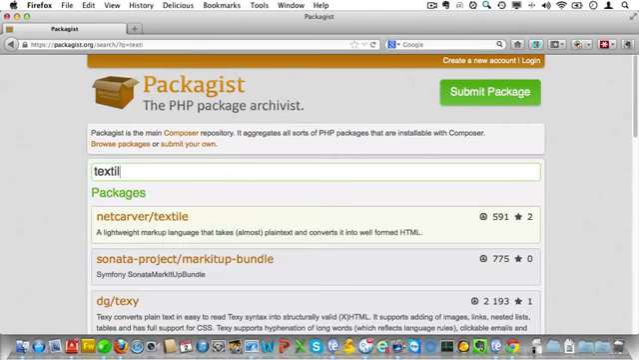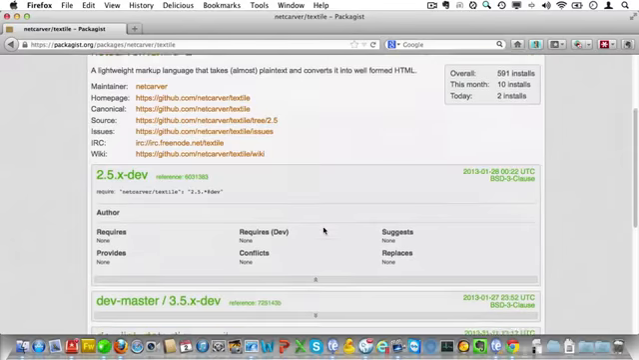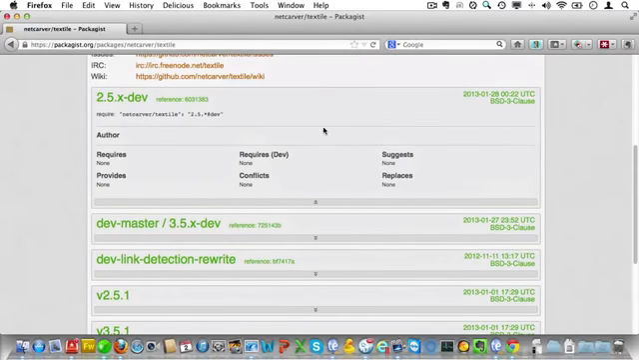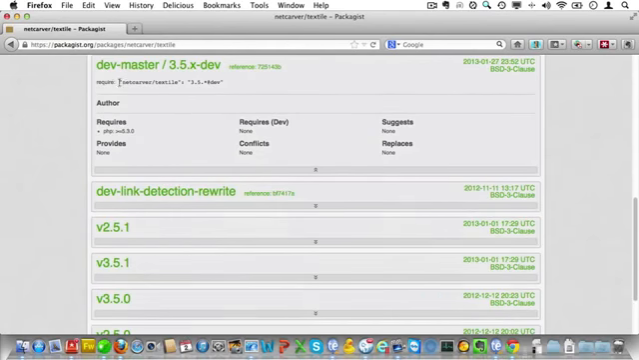Okay, so let's just think of a package that we can use in our little project. I think Textile would be a good choice because Textile is a sort of markup parser, and we could use that in our answer section. Now, as you can see, there are various links to sources and documentation right here, and there's a couple of different versions, and we'll be using the dev-master 3.5 development version. And this is what it requires. So let's just copy that and go back to our project.